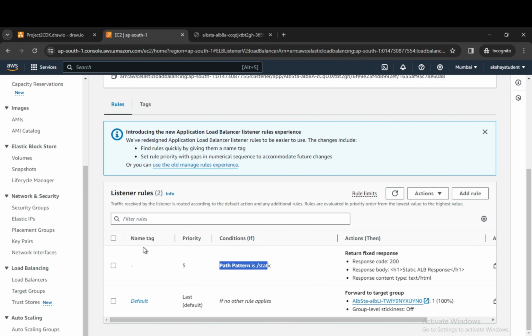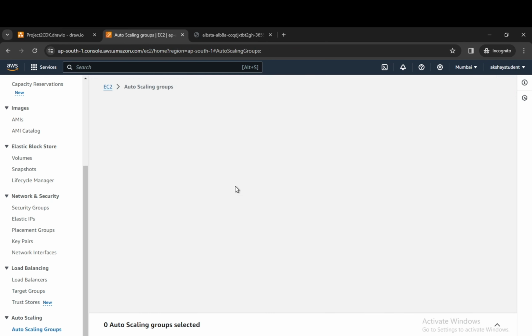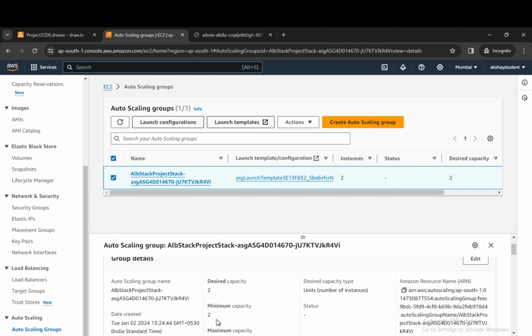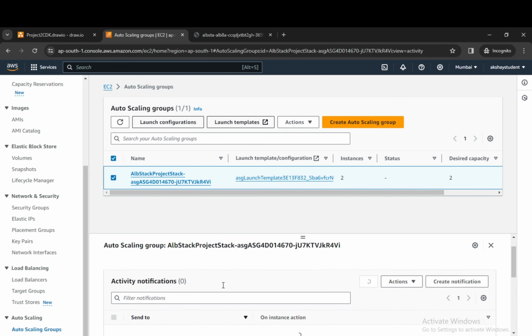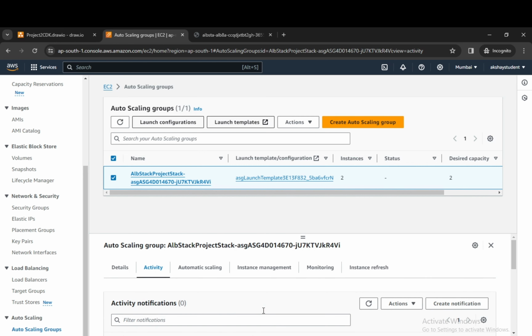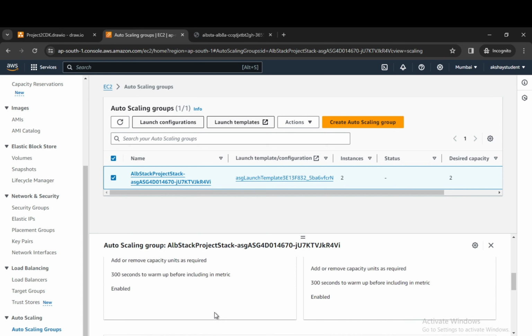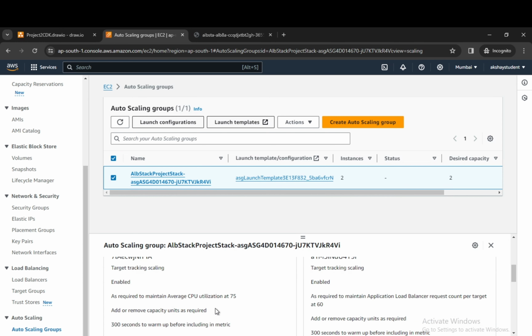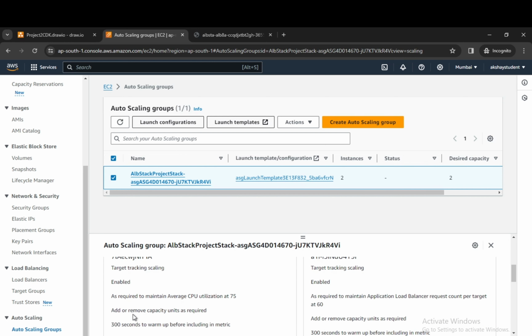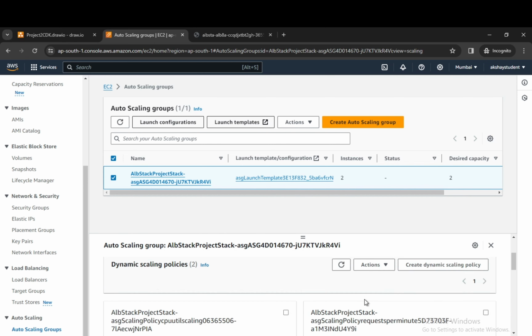So this is all about it, and we should see our auto scaling groups. This is our auto scaling group. If you see the details, min capacity is 2, max capacity is 2. Inside the activity, these are the activities. Let me show you automatic scaling. These are the dynamic scaling properties which we have set, like the target scaling policy. If the CPU utilization is more than 75, we are launching instances. And if the request count per target is more than 60, we are launching instances.